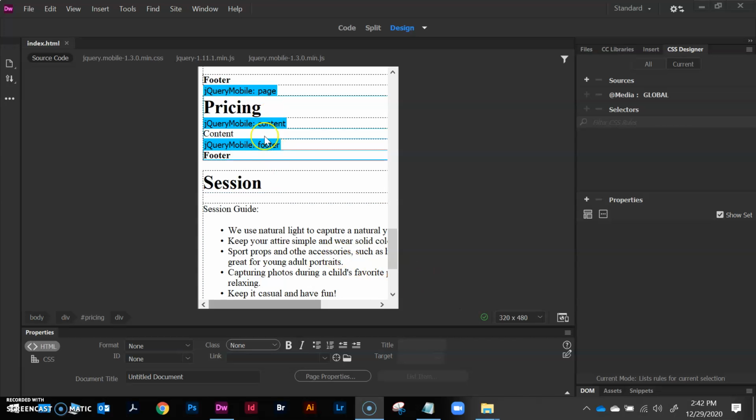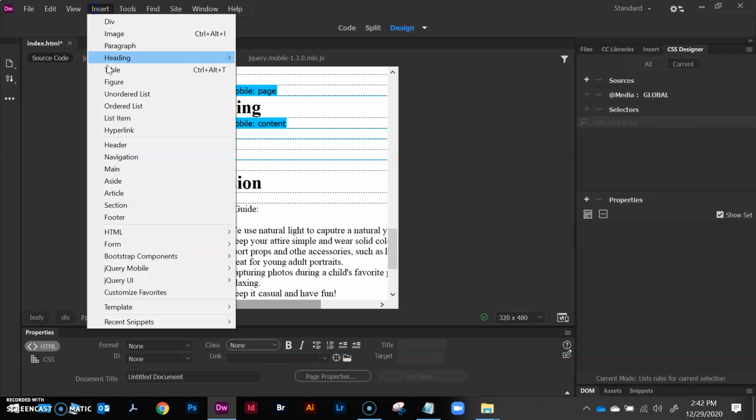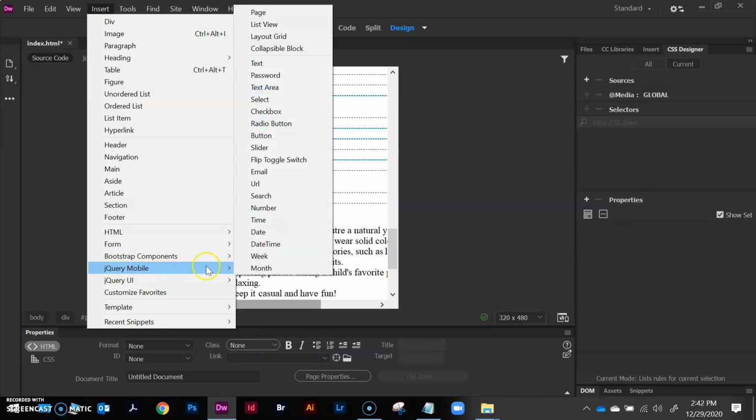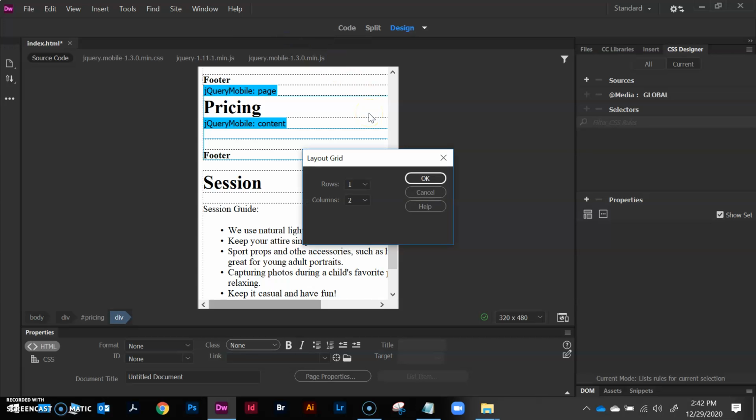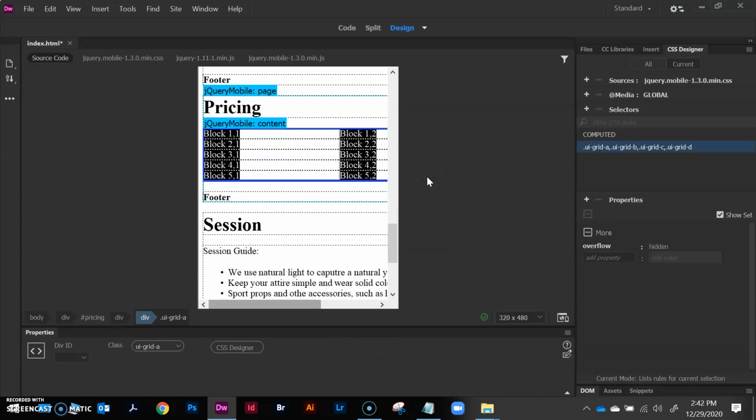So I'm going to go back up here to pricing, select the word content, and delete that. Go back to Insert, jQuery Mobile, and select a layout grid. This is where I can define almost like a table, but it's a little different in how it's going to be handled. It should scale a little bit better. So I'm going to change this to 5 rows and 2 columns.